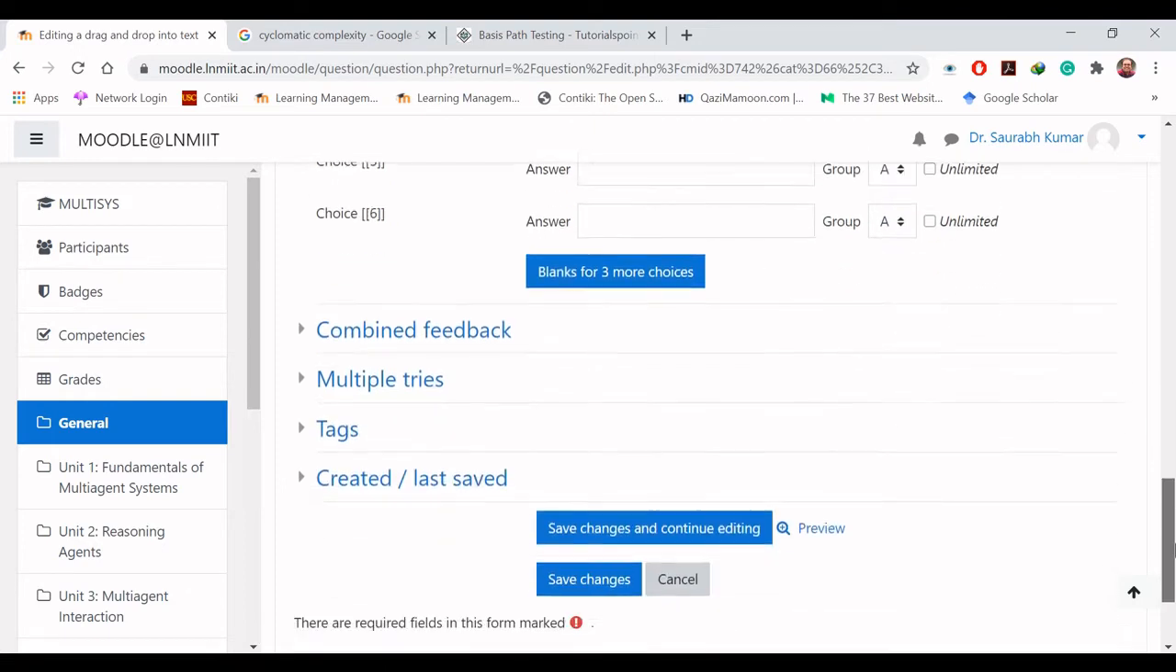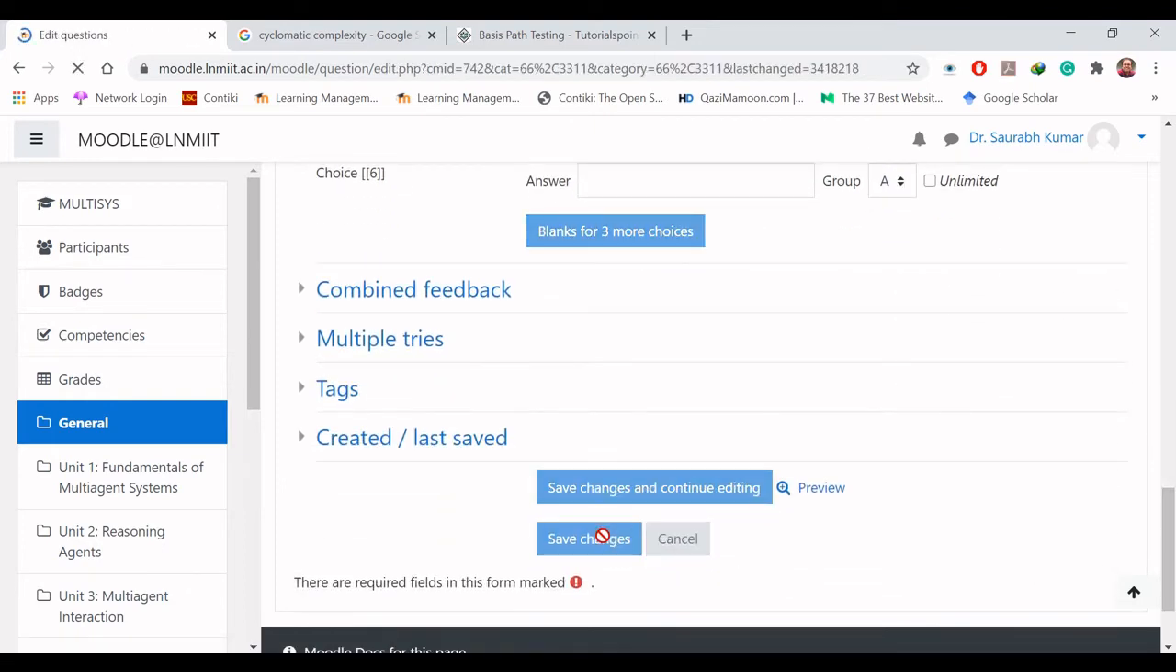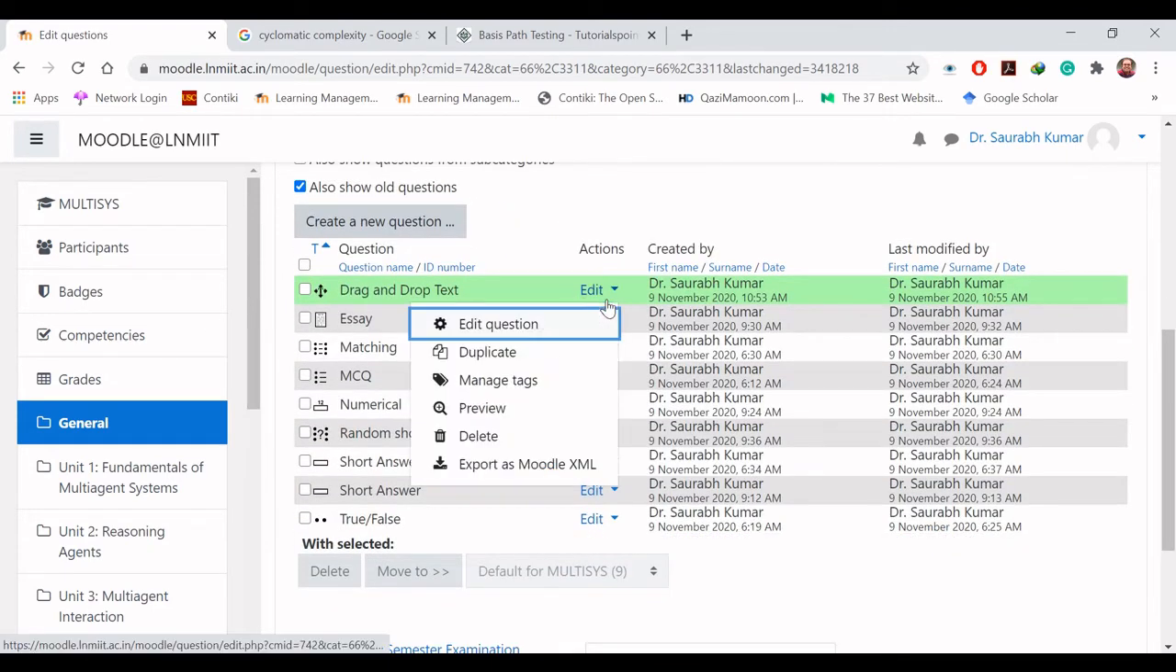Okay, so let's save and do the same with the use of preview. Okay, so let's preview it.